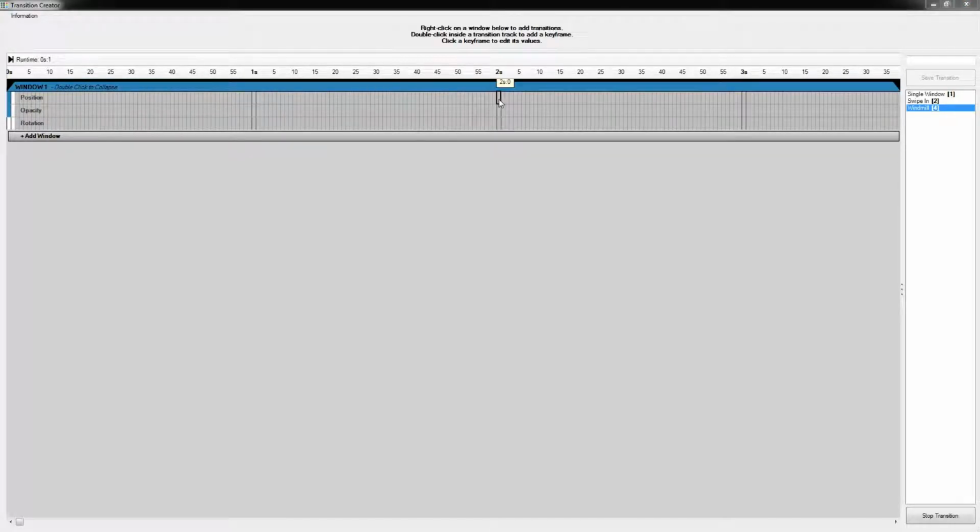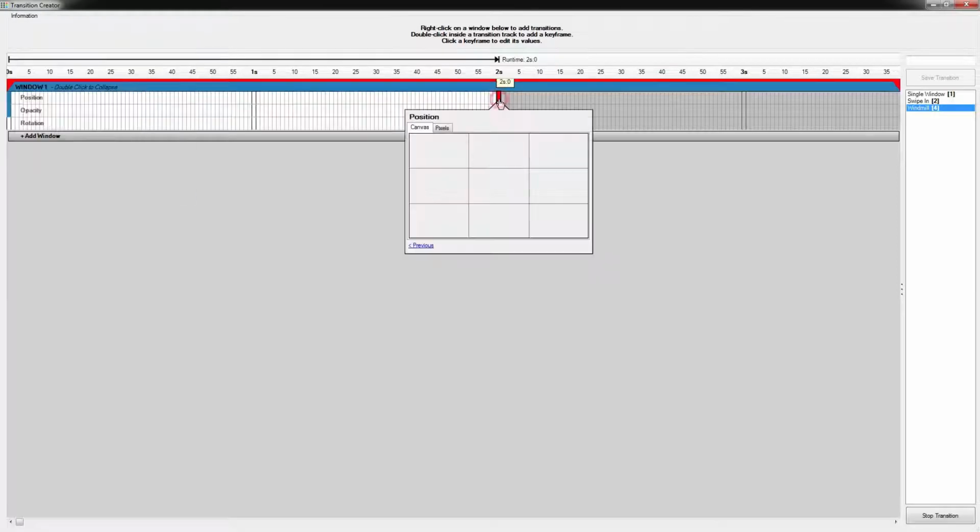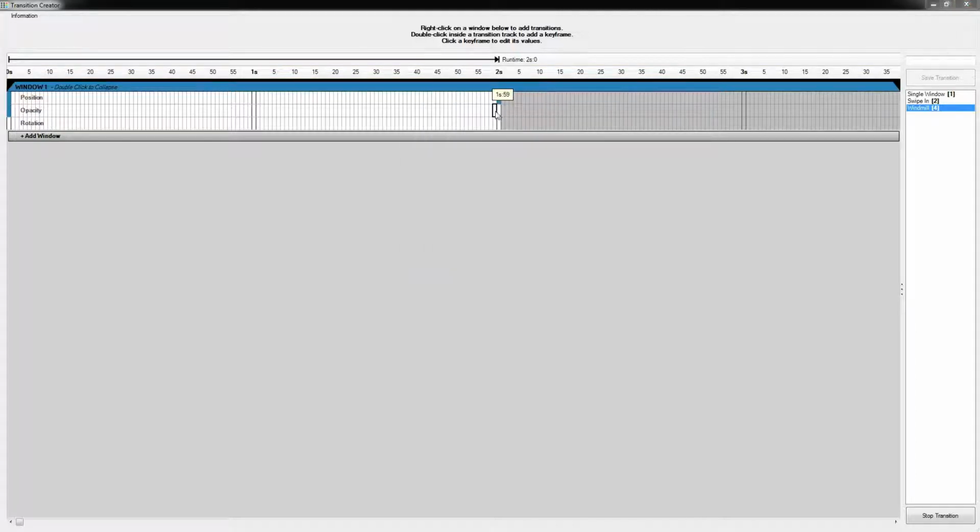Now we decide how long the fade in and slide should take. In our case, let's make it 2 seconds. At 2 seconds, we'll add 2 more keyframes for position and opacity. We'll be sliding to the upper right corner and want the window to be completely visible.